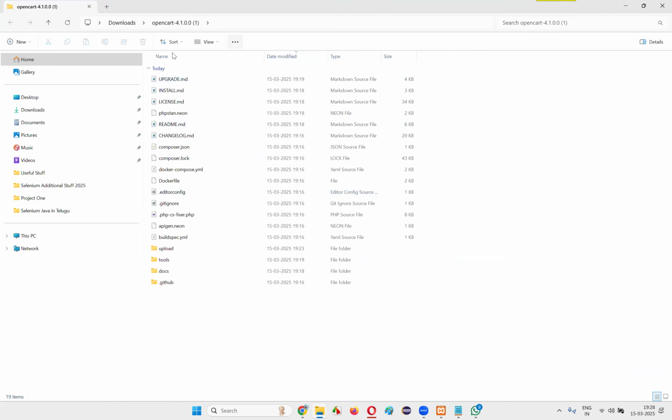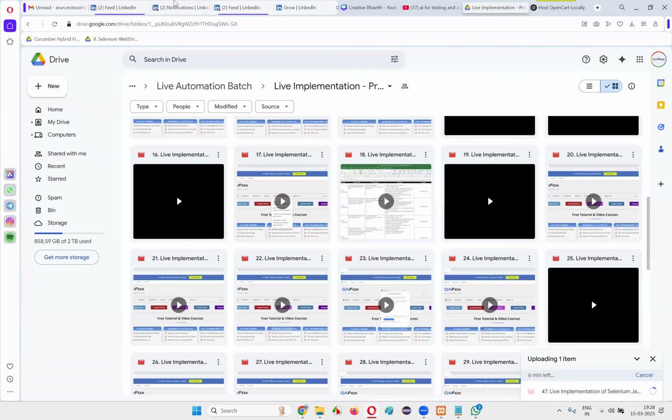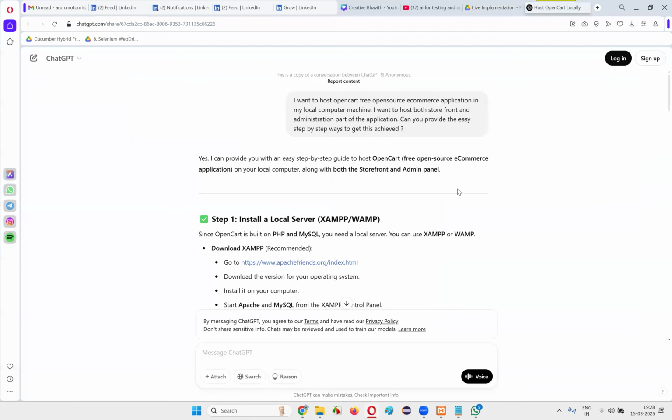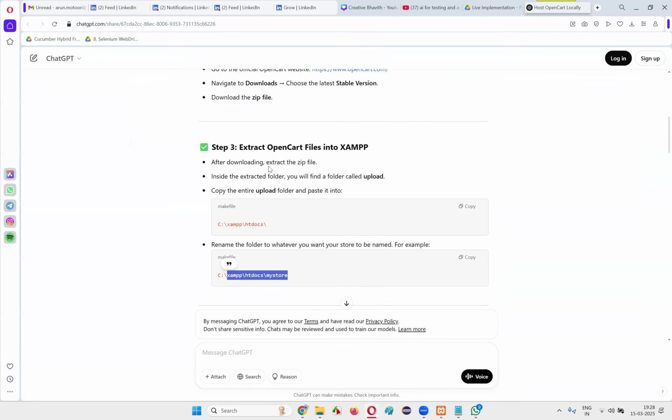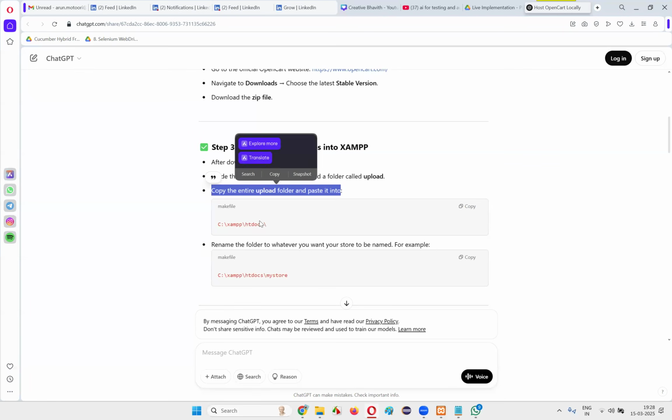Okay, the extraction has been completed, guys. Whatever we were waiting for is now done. Then just go here and, after extracting, what I have to do: extract the OpenCart files after downloading. Inside the extracted folder, you'll find a folder called upload. Copy that entire upload folder and paste it into XAMPP.